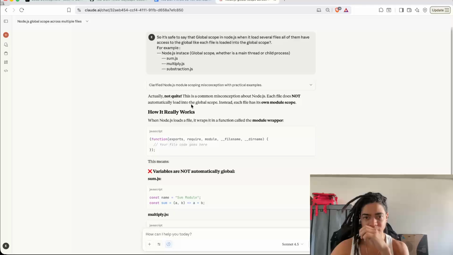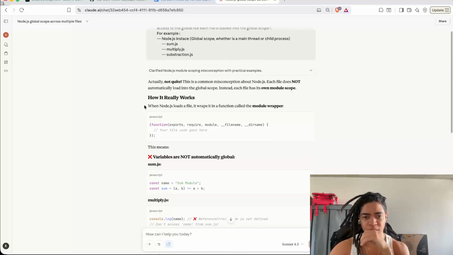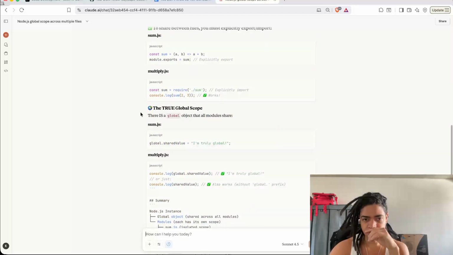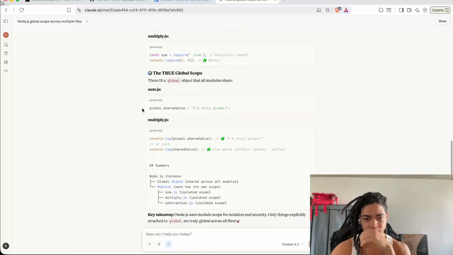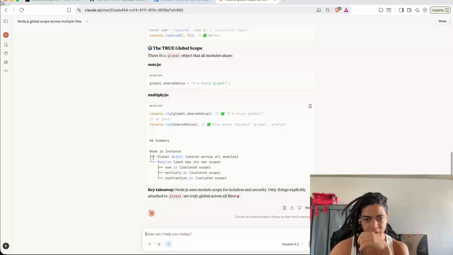Actually, not quite. There is a common misconception about Node.js. Each file does not automatically load into the global scope. Instead, each file has its own module scope. How it really works: the true global scope. So in the Node.js instance, the global object is shared across all modules, and the modules each have their own isolated scope.